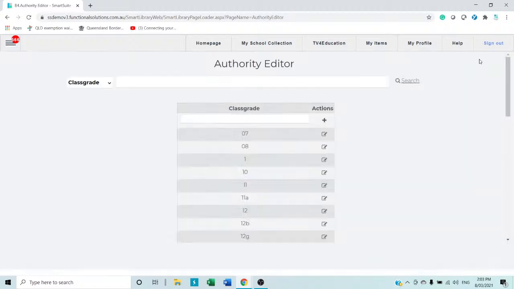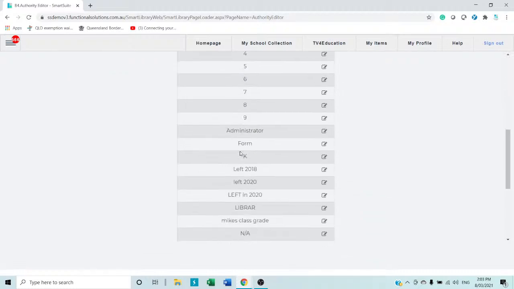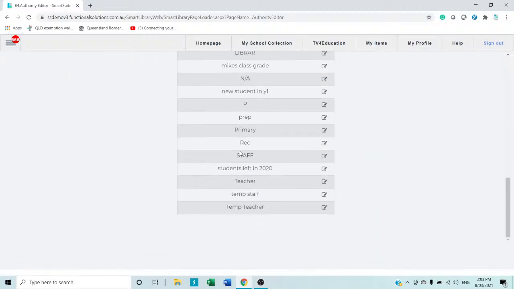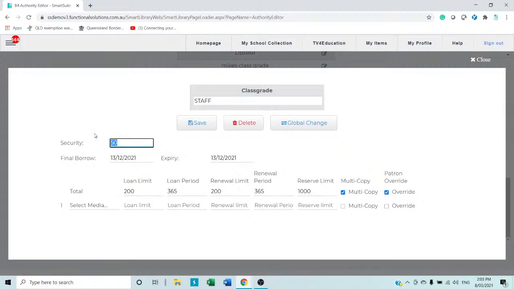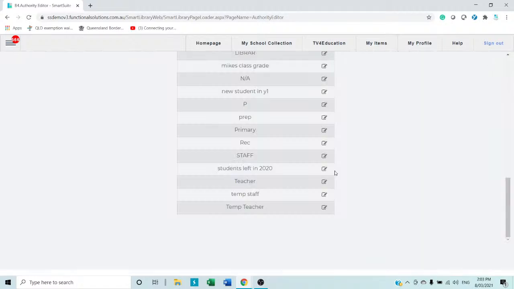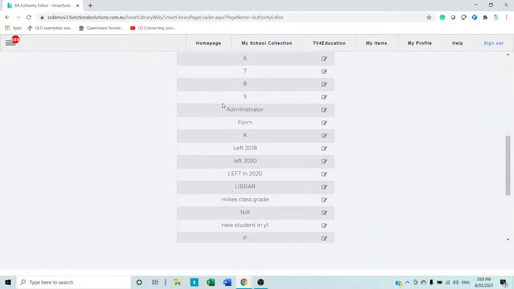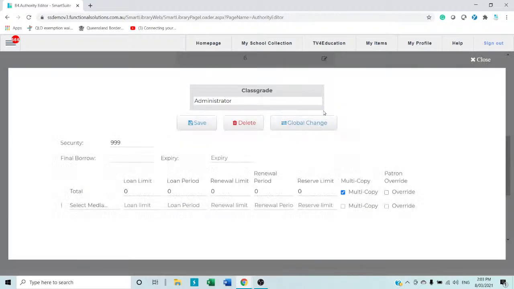So let's have a look at my teachers. Let's go down here, and we've got staff. Anyone other than a student should have a security of 50. I'll explain the numbers in a minute, but they should have a security of 50. What about administrators? Let's have a look at administrators. All the administrators should have 999.